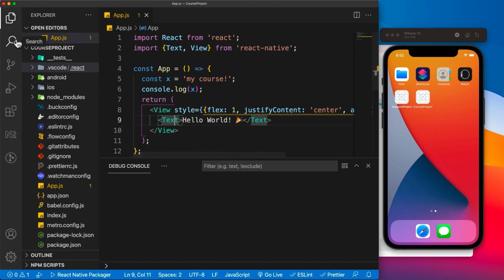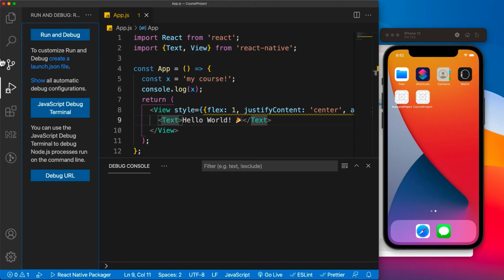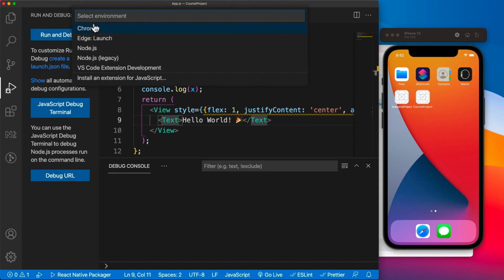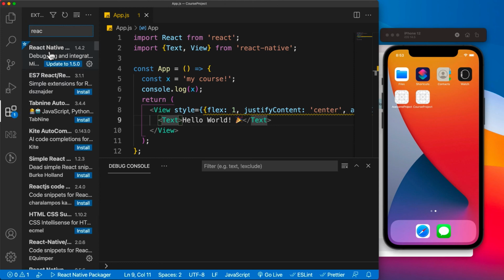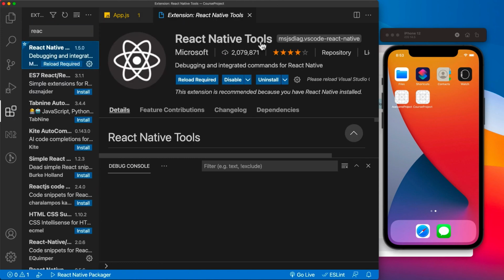First, you need to go to this button. We can say run and debug. And then you will find here something like create a launch.json file. The launch.json file is the file where we are going to put the configuration for our debugger. When you click on this link, you will get some options. One of them must be React Native. But as you see here, I don't have this option because I must install the React Native Tools extension, which I have told you before. This is React Native Tools.